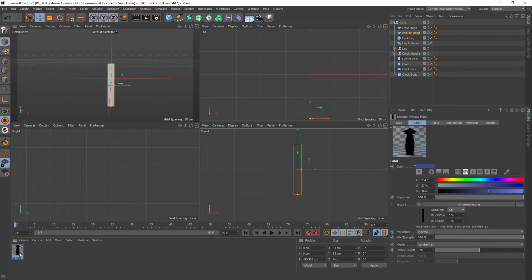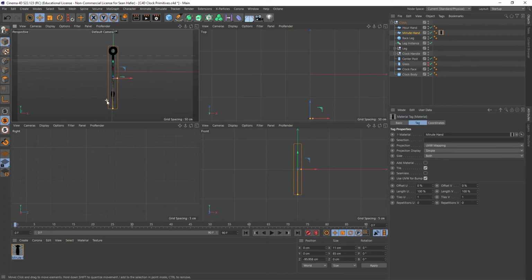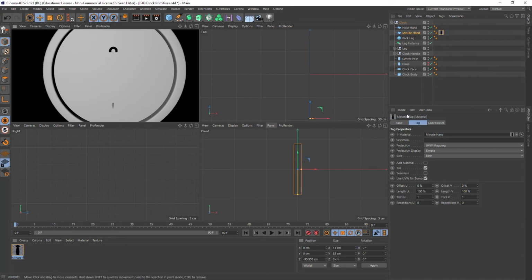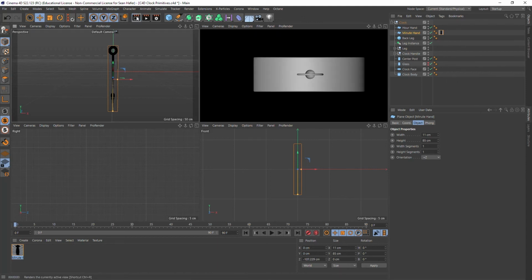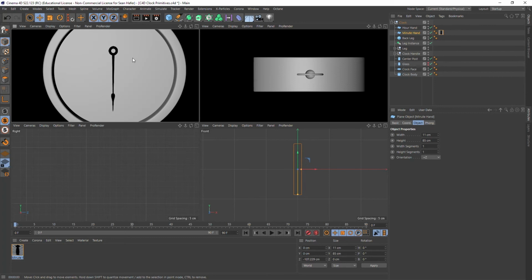And now let's drag this material onto our minute hand. And if I render here, we can see we've got our minute hand. Now it's a little bit far back, right? So I'm going to go ahead and move that forward so we can see it. And now we should be able to see it. Okay, there we go. So there's our minute hand. So that alpha channel created that transparency for us.